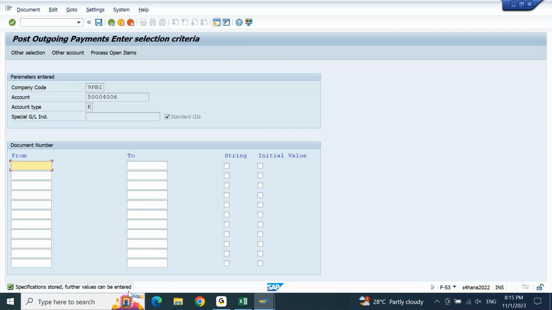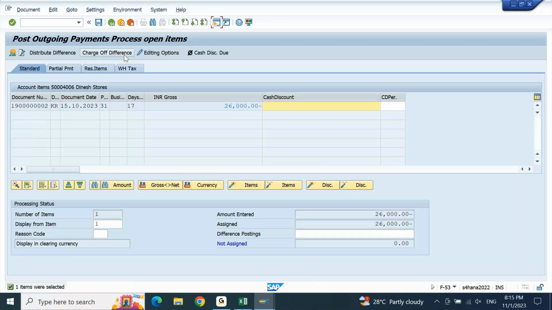In that case, you will get no open item found. You will get a warning message. When you get that warning message, you need to understand this document is currently not outstanding or not open, which I'll show in the next transaction. When you get the first message, the document that you have given is valid. After this, click on process open item again. If you click on process open item, you will see the option here.